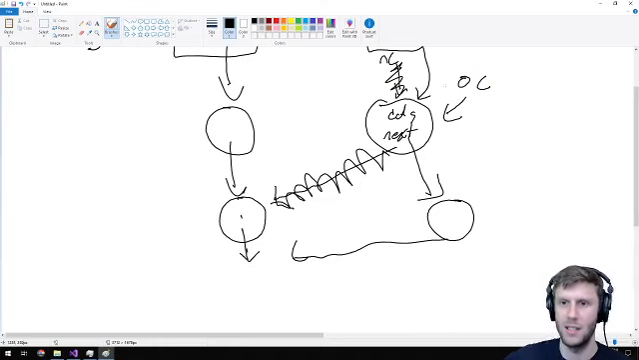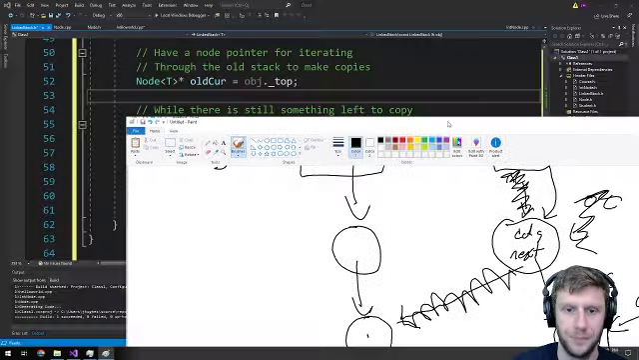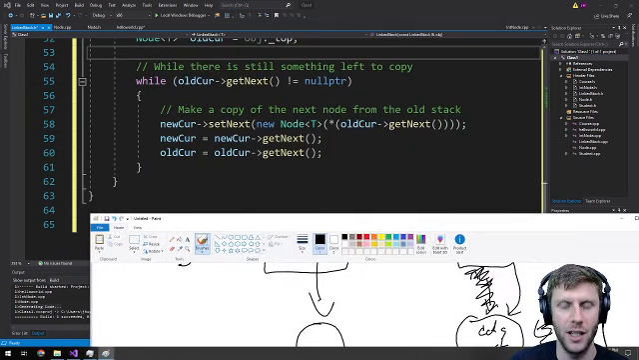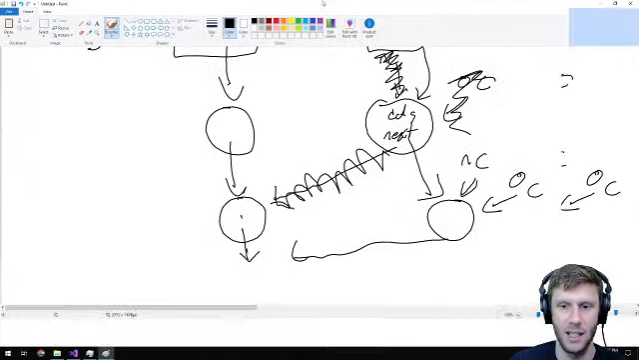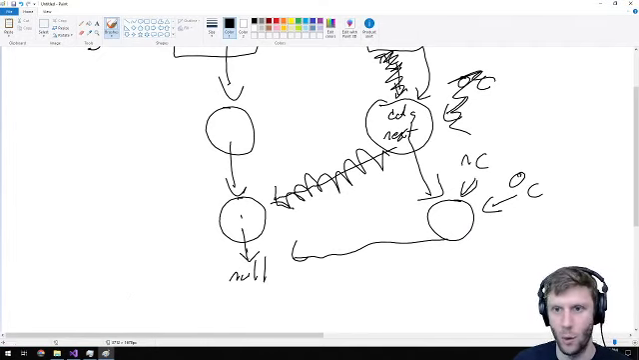I'm not sure that there's necessarily a necessity for oldCur and newCur, but anyways, newCur. And then oldCur. And so on and so on. So this will go all the way down until oldCur's next, imagine this was null. Then we would stop here because we now know we're done.